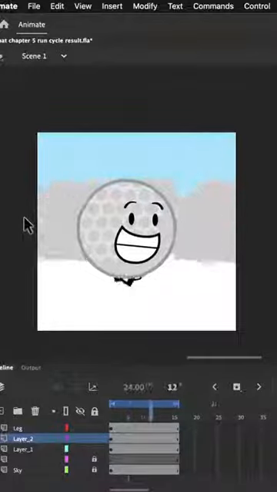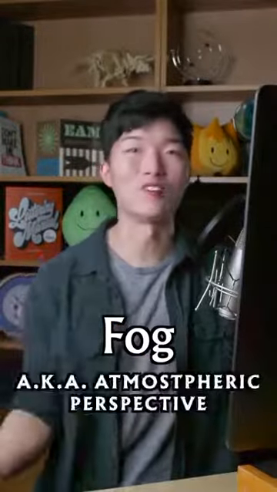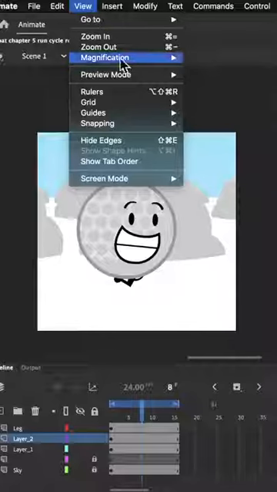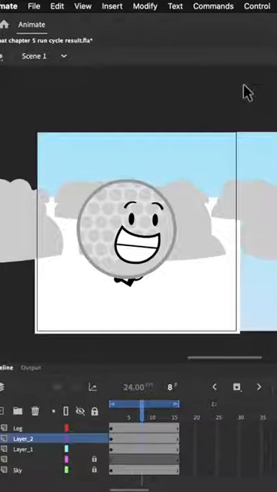This is where we bring in another technique, fog. Now, some people call this atmospheric perspective, but I prefer fog. All this really is making faraway things hazier. It's making them more tinted to the color of the sky.